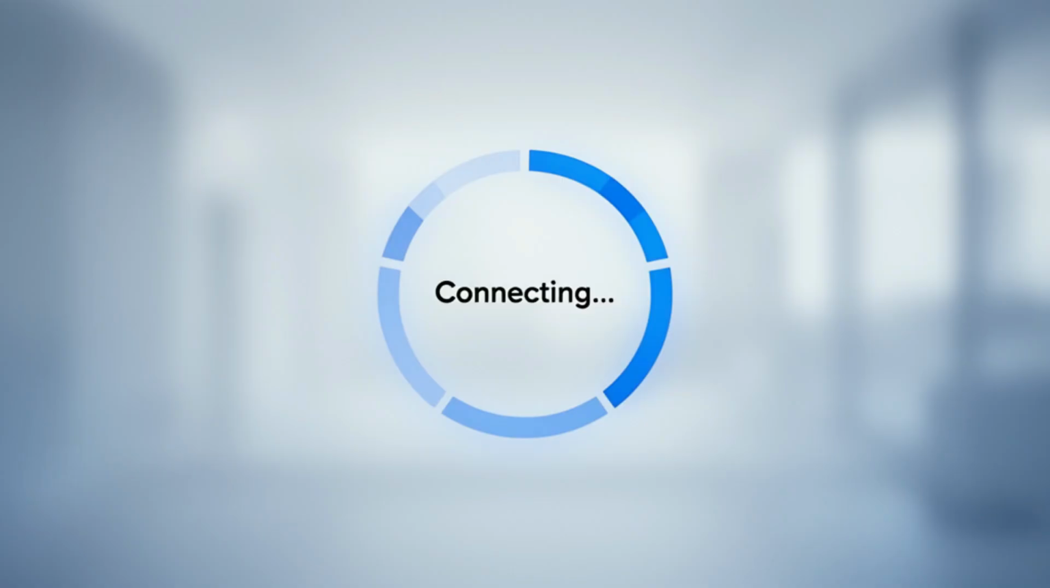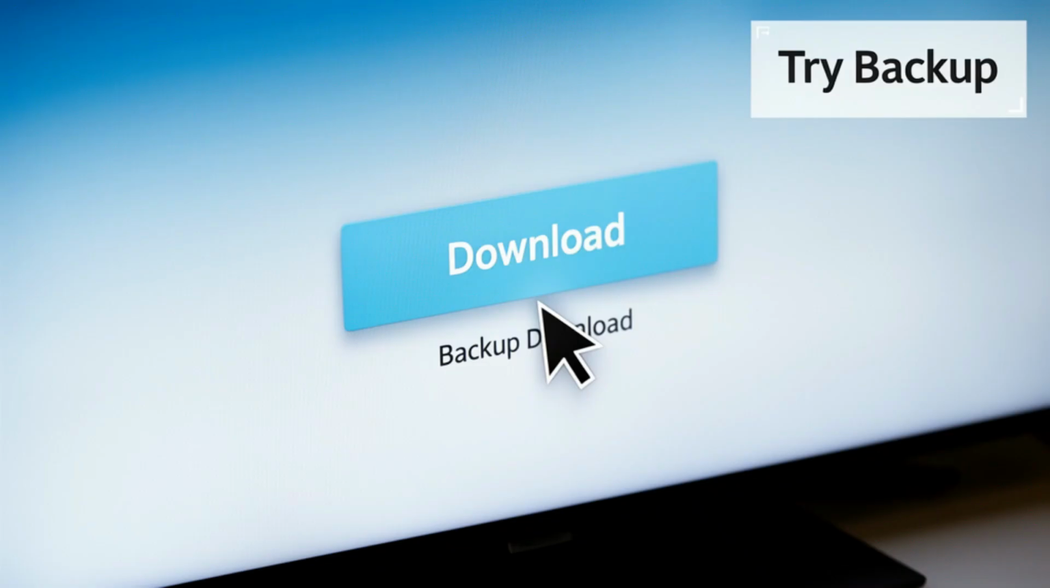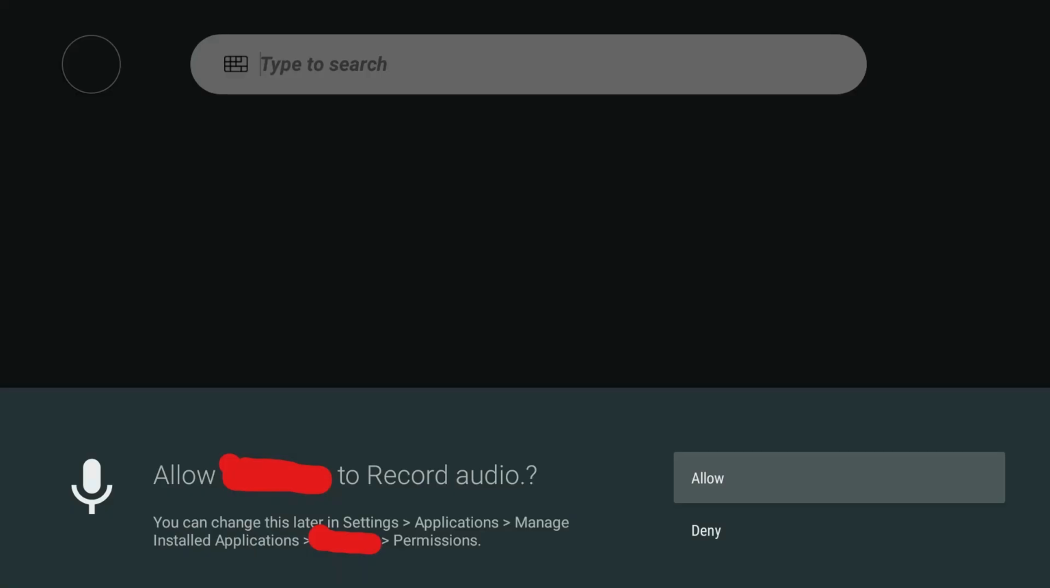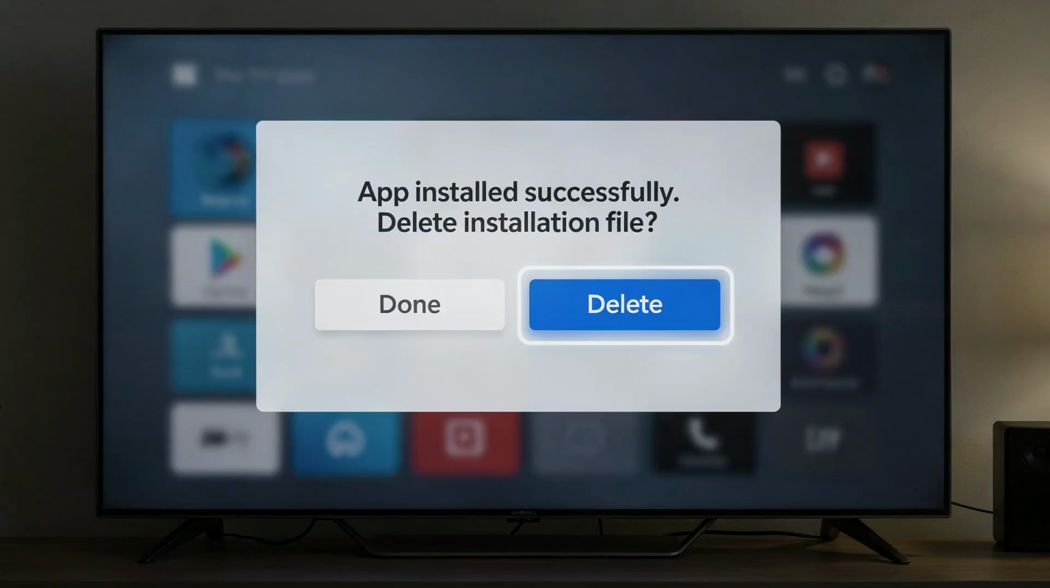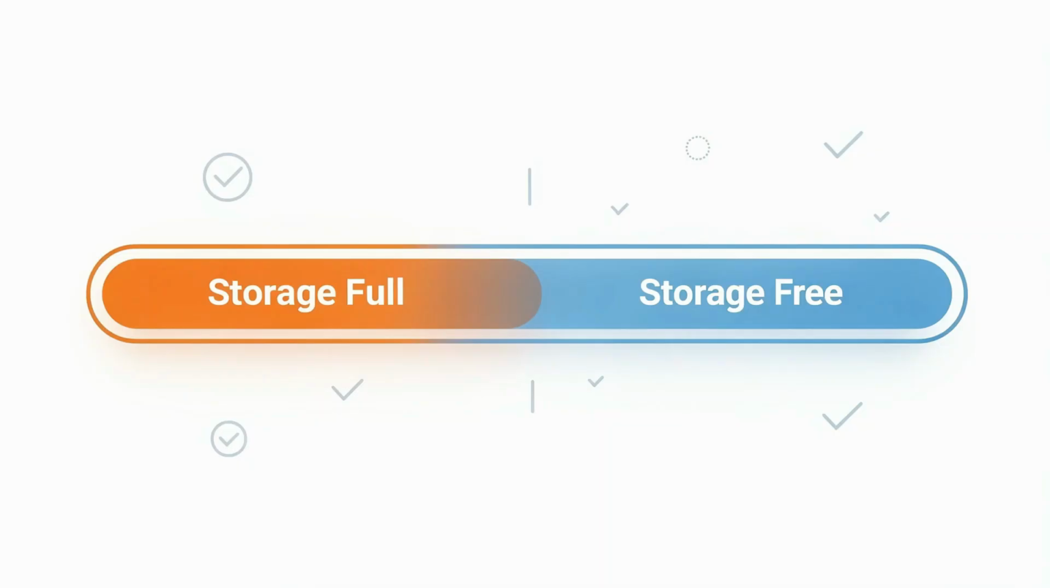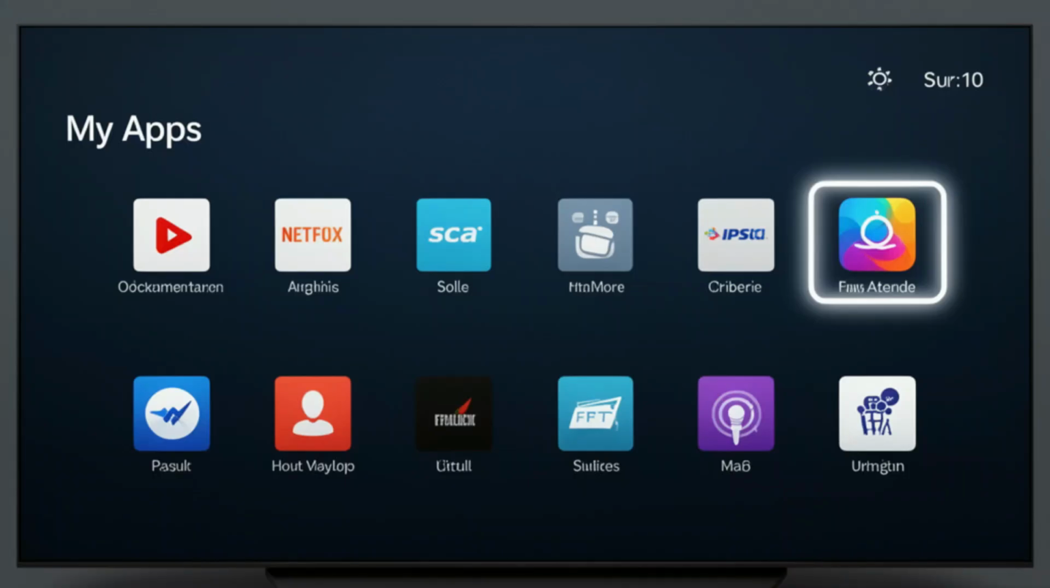Now, here is a quick tip for you. If clicking the blue download button gets stuck on connecting or any other error, try the backup download link instead, just underneath. Follow the on-screen prompts to complete the installation. Once the app finishes installing, select Done, then select Delete and confirm Delete again. This removes the installation file and frees up valuable storage space on your Fire TV. You can now find the new app in your app screen and start using it right away.